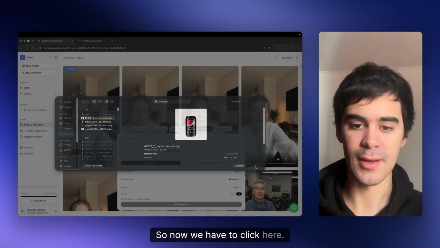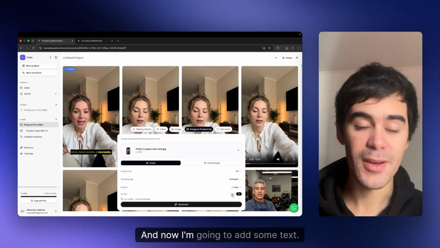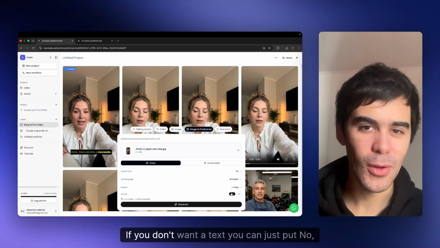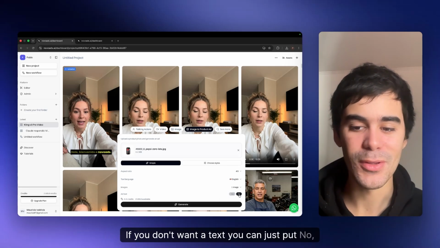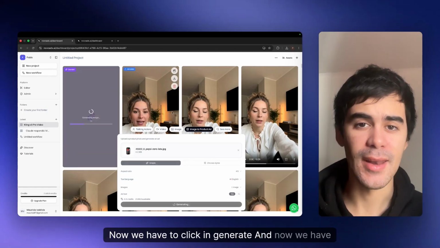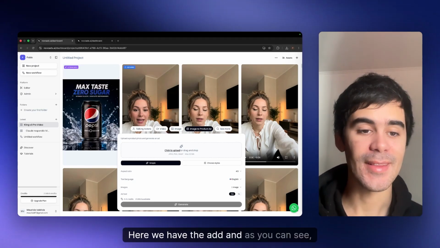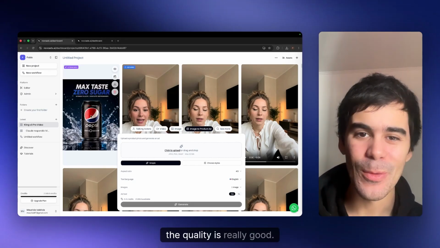So now we have to click here. Now in text language, we're going to use English. And now I'm going to add some text. If you don't want a text, you can just put no, but let's put yes. Now we have to click in generate. And now we have to wait more or less 1 minute. Perfect, here we have the ad, and as you can see, the quality is really good.